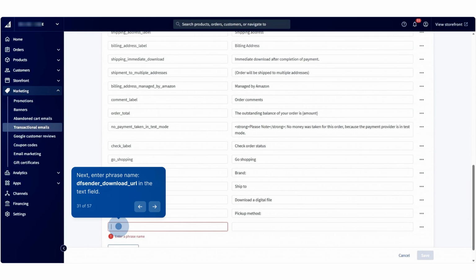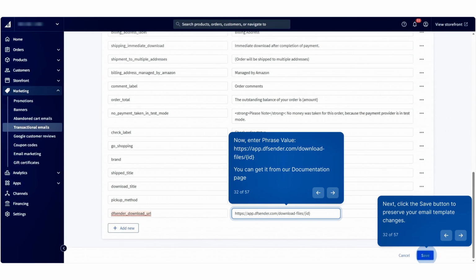Next, enter phrase name. In this text field, you can get it in our documentation page. Now, enter the below phrase value. You can get it from our documentation page. Next, click the Save button to preserve your email template changes.